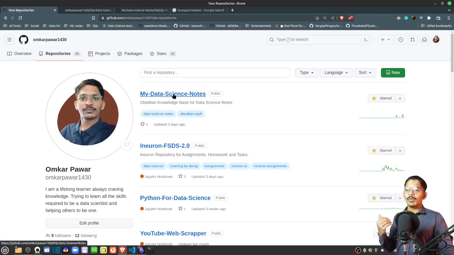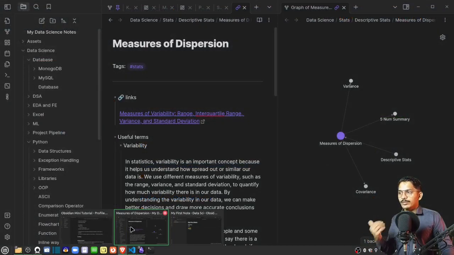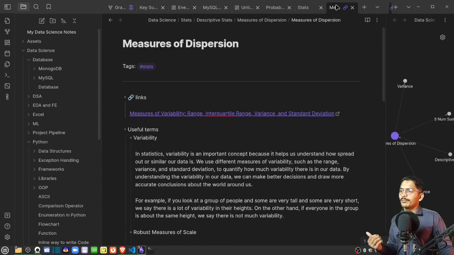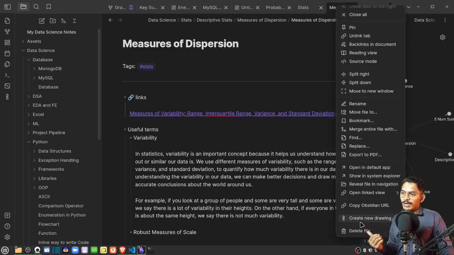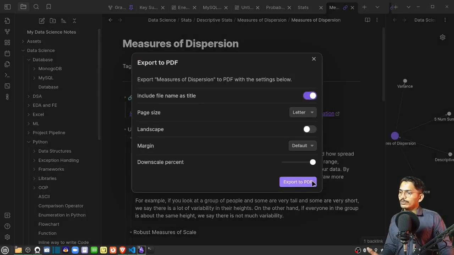If I want to share it, then I definitely do more and more research on that topic. I try to make that note more detailed, and then I simply export that note to PDF format from Obsidian. So you can also do that. You can export any note in PDF format. If I want to export this file, I can simply come here and export to PDF. From here I can export this note as a PDF. That also looks good.